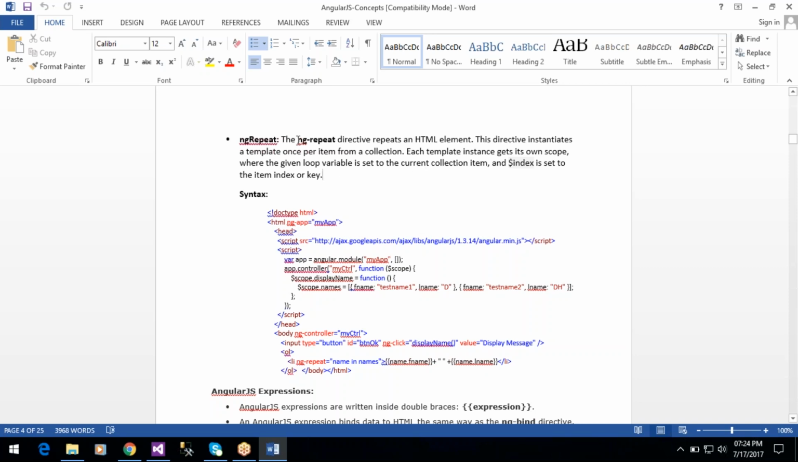So dynamically we need to display the total, like 100 employees or 120 employees' information. In that scenario we can use the ng-repeat directive. The ng-repeat directive dynamically creates the HTML elements, repeats the HTML element, and this directive instantiates a template once per item from a collection. From the collection it will take one item.